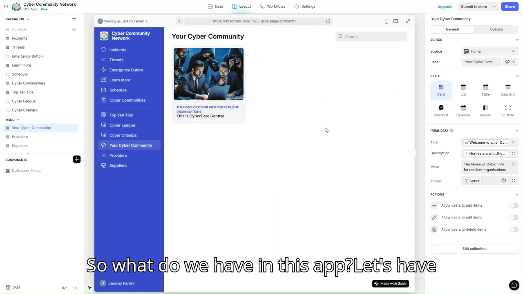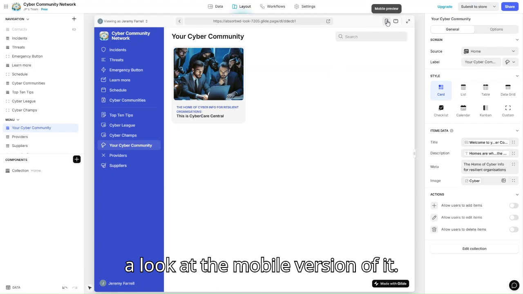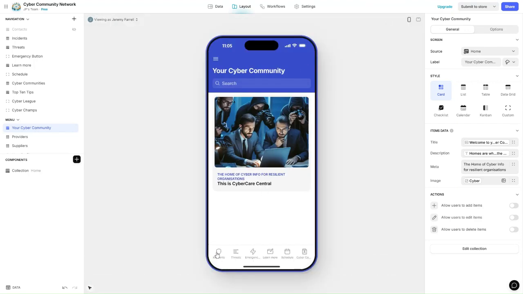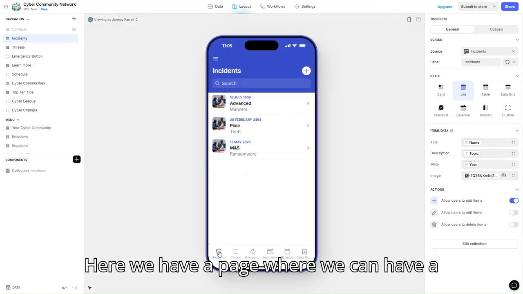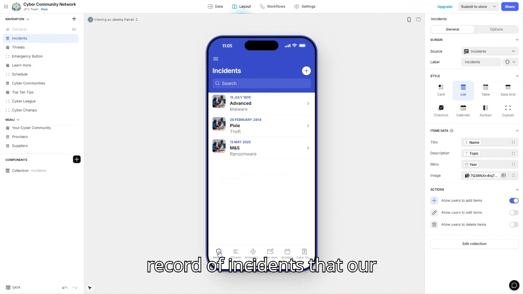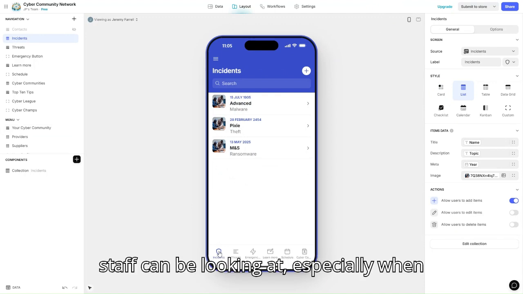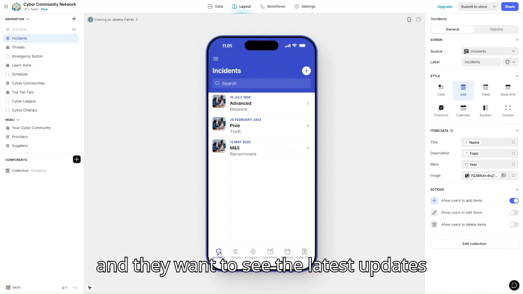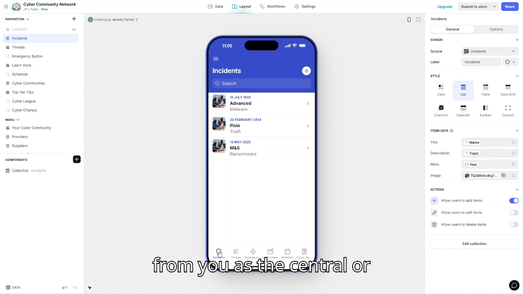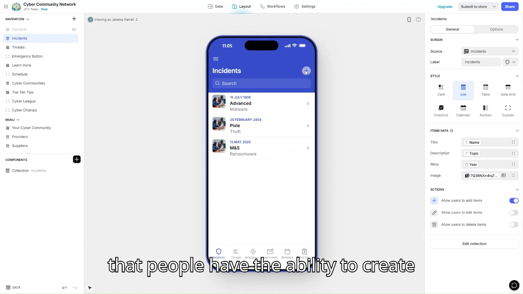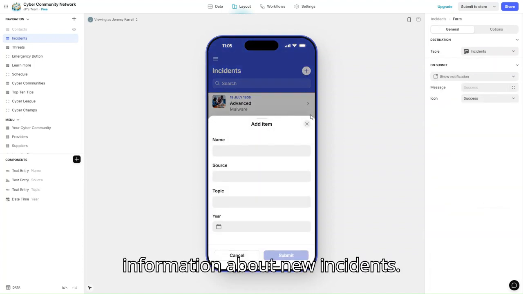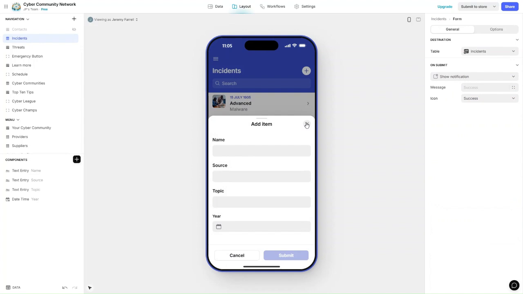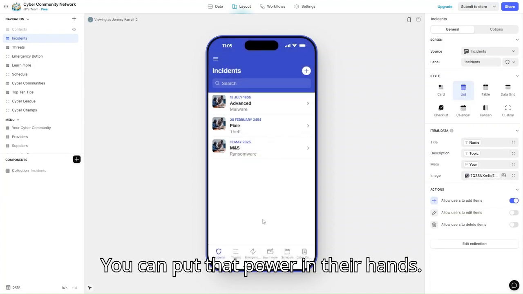So what do we have in this app? Let's have a look at the mobile version of it. Here we have a page where we can have a record of incidents that our staff can be looking at, especially when there's real-time developments going on and they want to see the latest updates from you as the central, or that people have the ability to create information about new incidents. You can put that power in their hands.